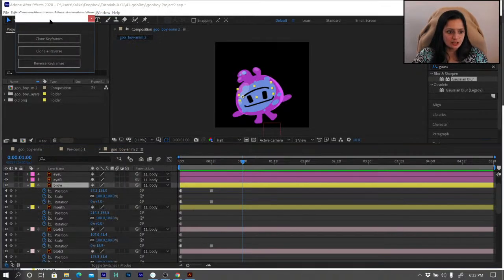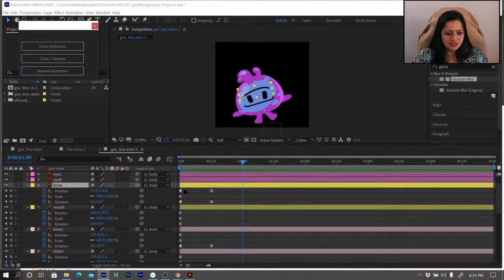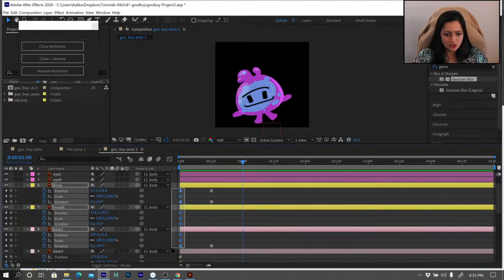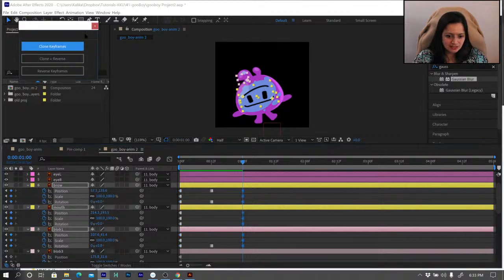So Key Cloner, and what you can do is select all the keyframes that you want to copy from multiple layers and just hit clone. Amazing. Now if you don't have Key Cloner, see, look at this, just copied and pasted them, boom, fabulous.